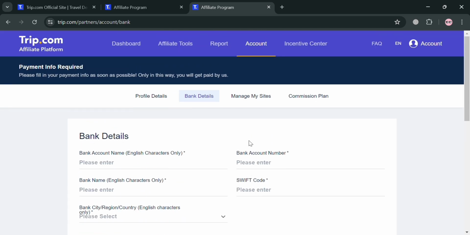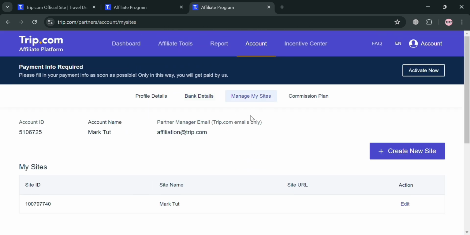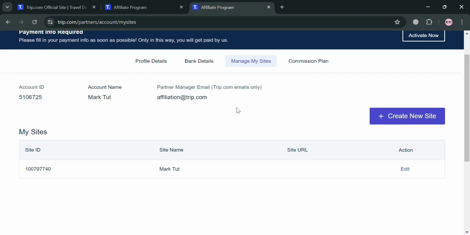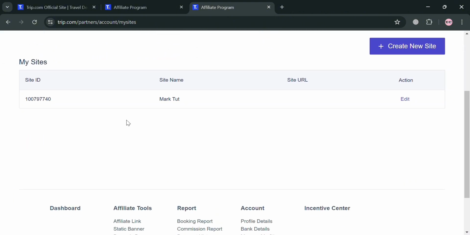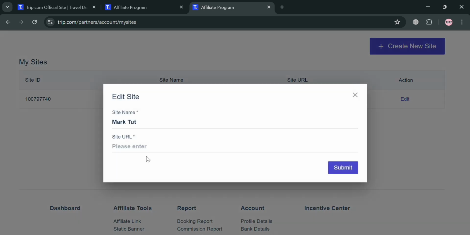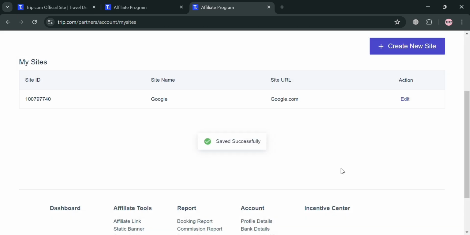After that, you can now proceed to the Manage My Sites section, where all you need to do is simply enter your website, or you could also click this edit section right here to proceed. Just enter the URL of your website. For example, I'm going to enter google.com, and for the site name, I'm going to customize this to Google. Then click the Submit button to proceed.